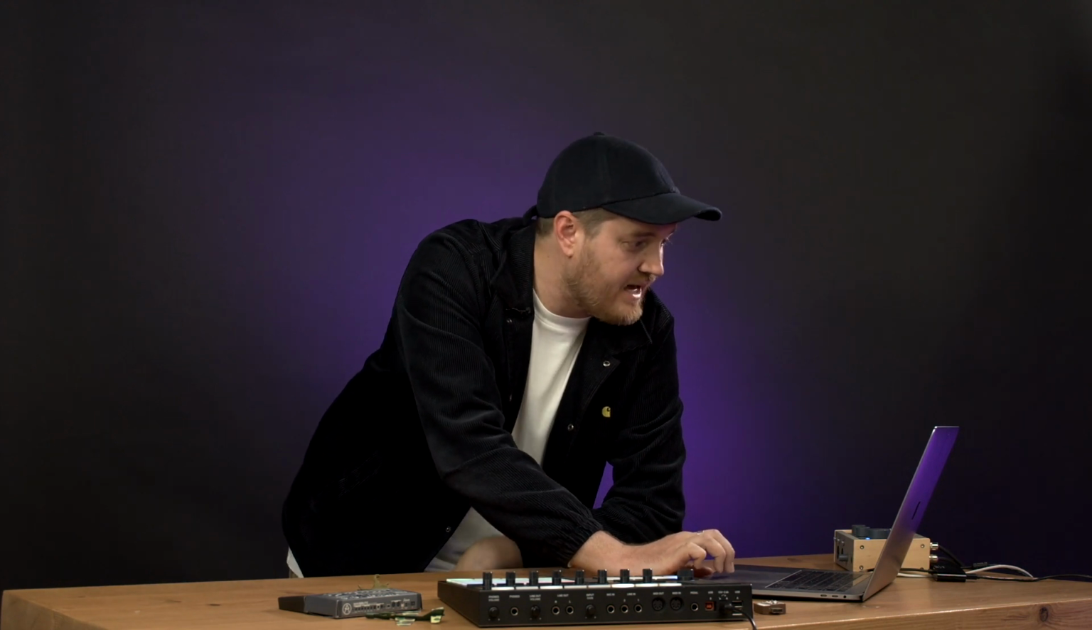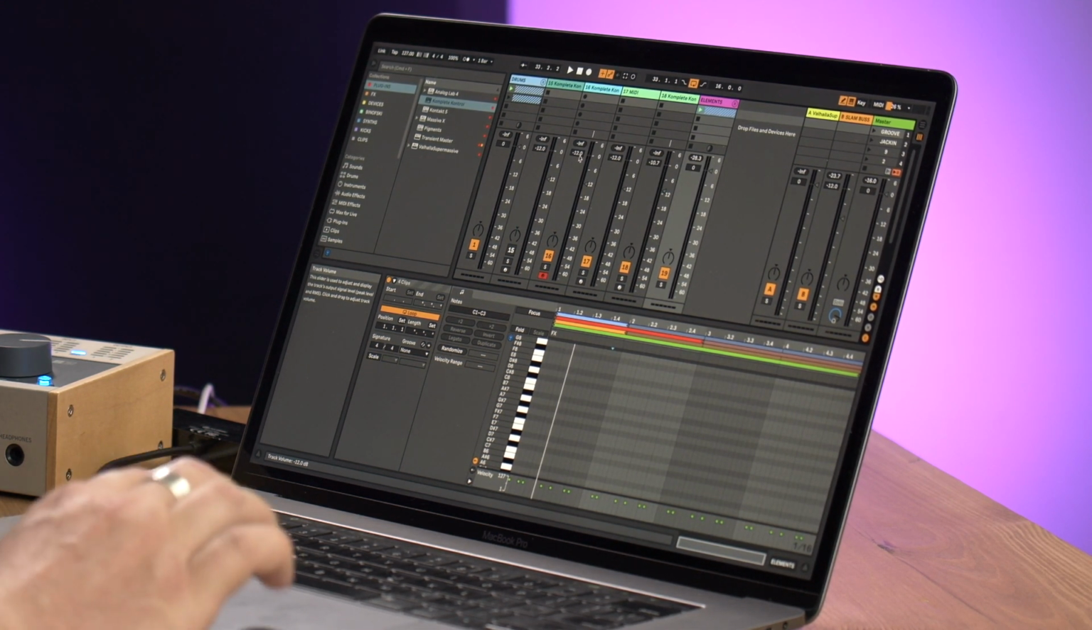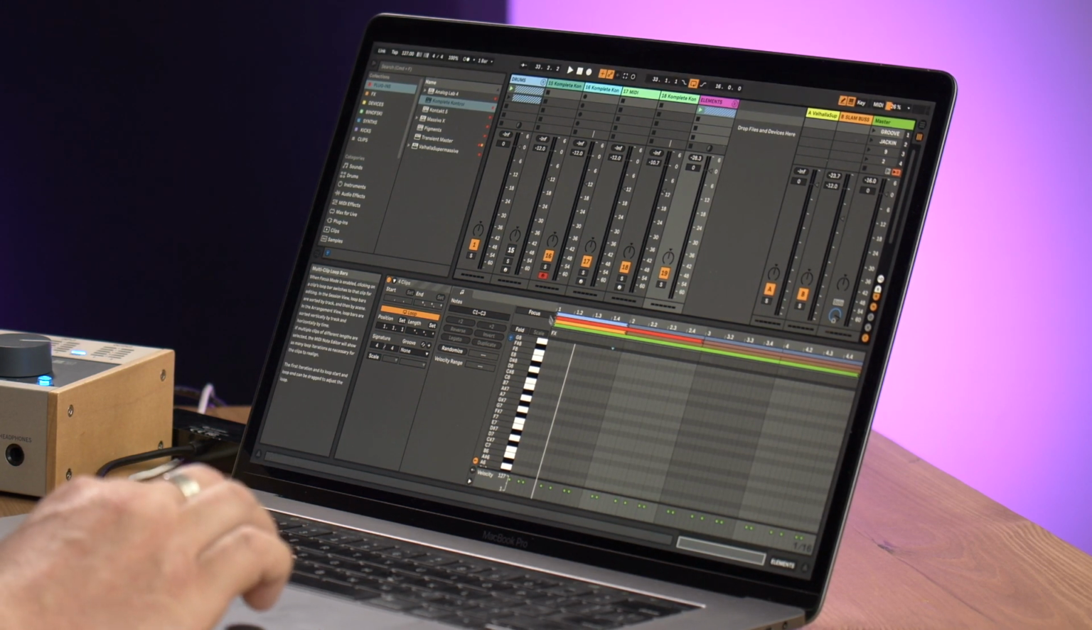So that's pretty much it. I mean, just really handy having that access to all of your expansion packs via the Complete Control software, being able to browse, audition, and find all these sounds really quickly, loading them up and creating your track.